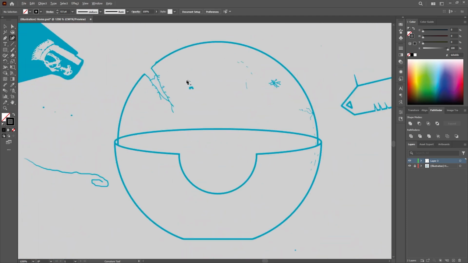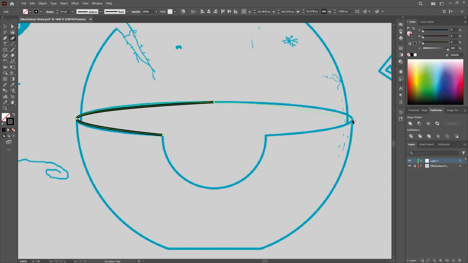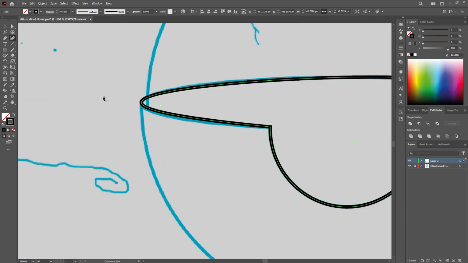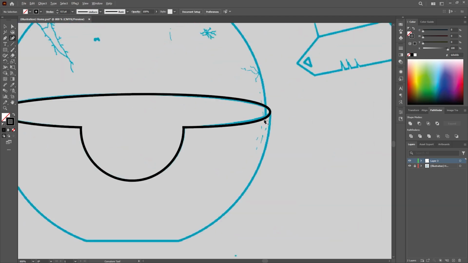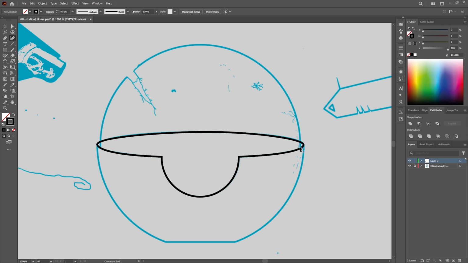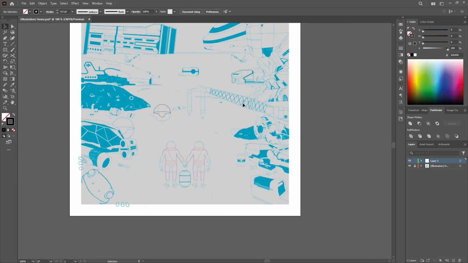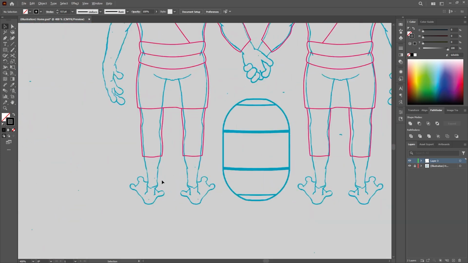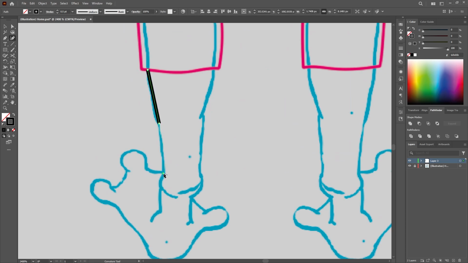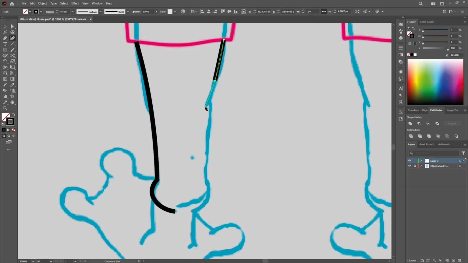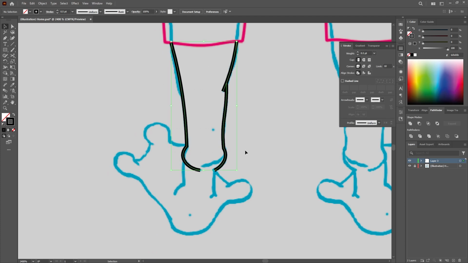Let's have a look at some more rounded lines. Now let's have a look at some more organic lines. Let's taper these ends.